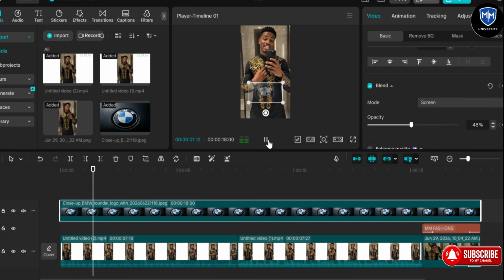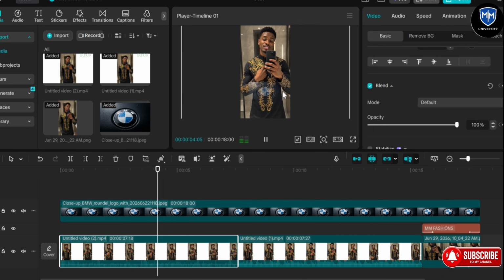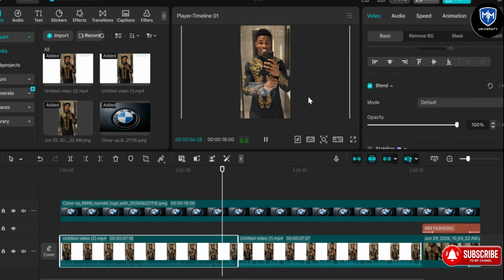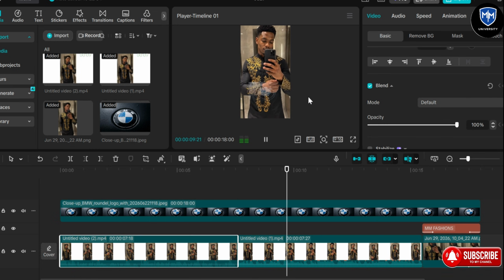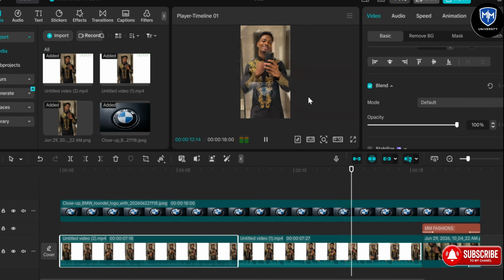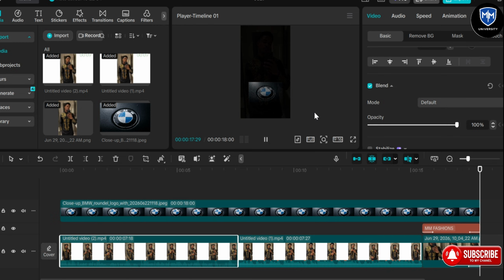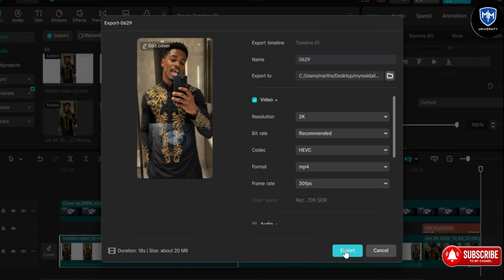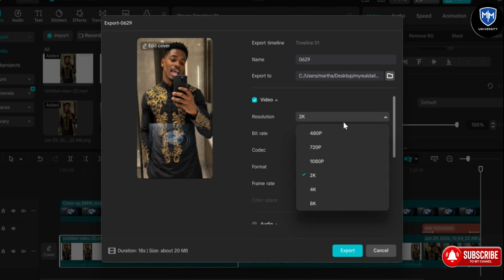I love this outfit because it feels classy, unique, and powerful. The gold details make it stand out while keeping that elegant African style. I love it. So that's how you can put your logo, just to make sure there's a trademark on your videos, and then you click export and you export it. You can choose 2K, 4K, 8K, depending on the quality that you want your video to be, and then you're ready to post it on your platforms.